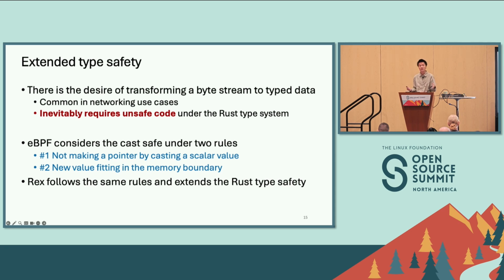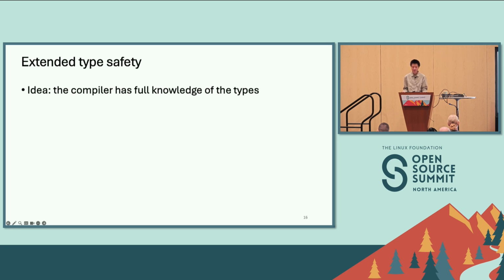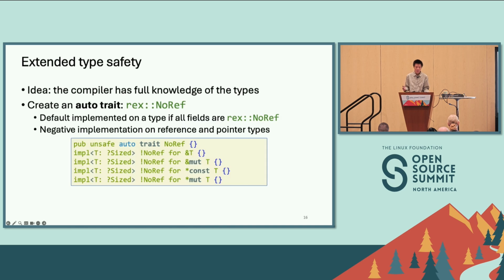So in Rex, we follow the same two rules and extend the Rust type safety. And how do we do that? We first need to avoid creating pointers from scalars. Our idea is that the compiler already has full knowledge of all the types. So we created an auto trait called Rex no-ref in the Rex kernel crate. And this auto trait is by default implemented by the compiler on types where all fields are already Rex no-ref.